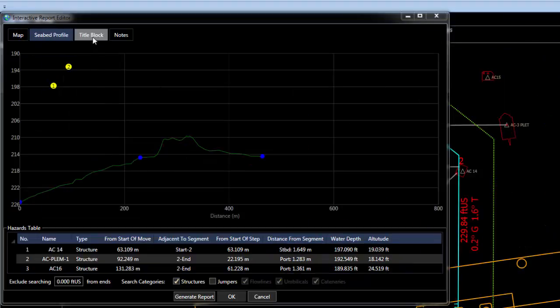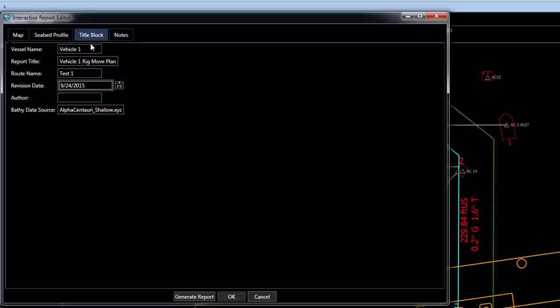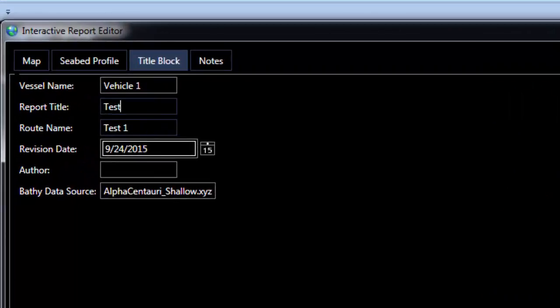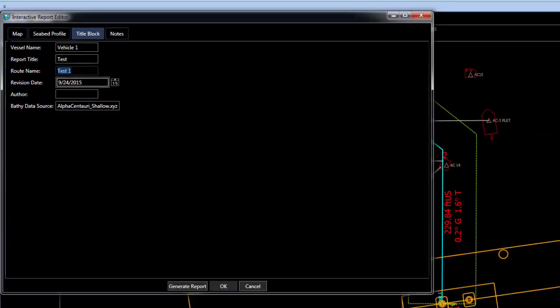And I'm going to click on the title block. And this just allows you to input information that you want to show up on the report. So if you wanted to change a vessel name, you could put that in. You could put in a title for the report. I'll just go ahead and put test in there. Our route name, which is what we named our move plan earlier. And the bathy data source. If there was a specific name you wanted to put in for this bathymetry database, you could plug that in.